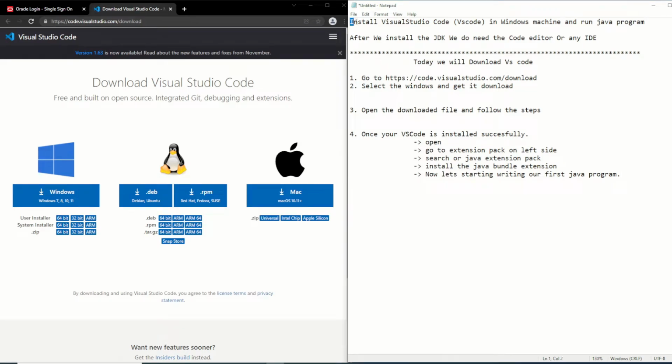We're going to see how to install VS Code, the code editor, on the Windows machine, and we're also going to run our first Java program in that video. After we have installed the JDK, we do need a code editor or any other IDE.